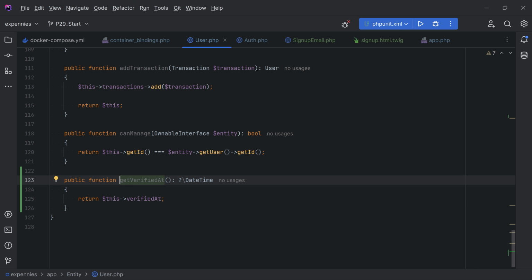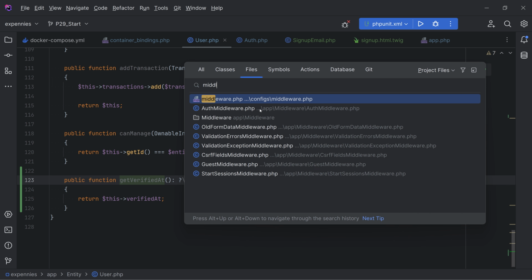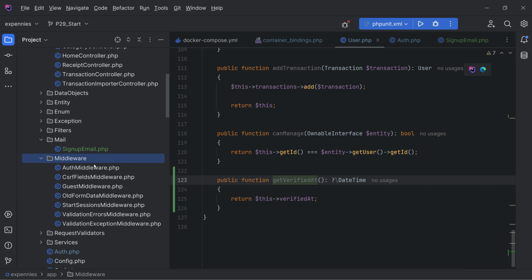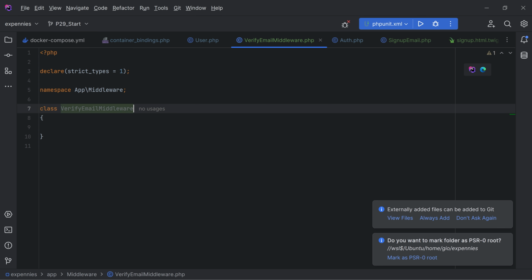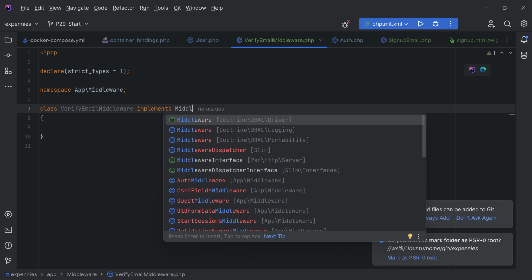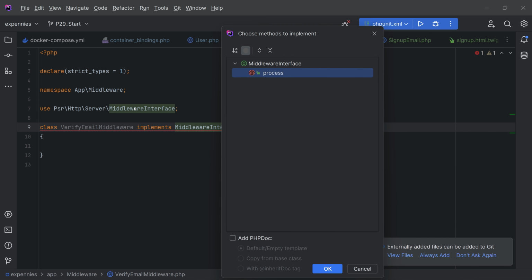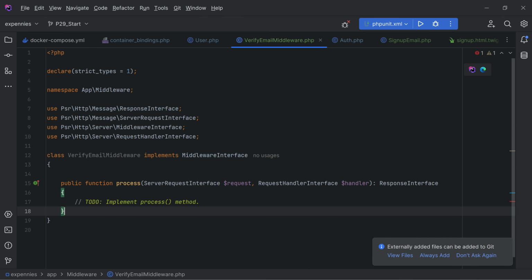Next we need to create the middleware to check if the user has verified email or not, and if not, then we need to redirect the user to some page letting them know that they need to verify the email. So let's open the middleware directory. Let's create a new middleware here called VerifyEmailMiddleware. This middleware needs to implement the middleware interface, and we need to provide the implementation for the process method.